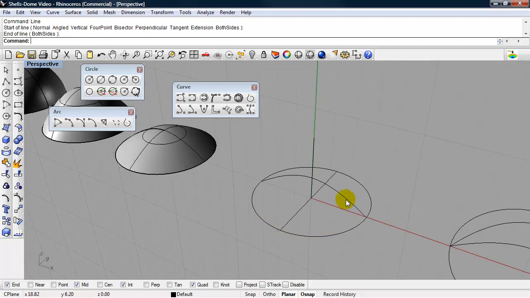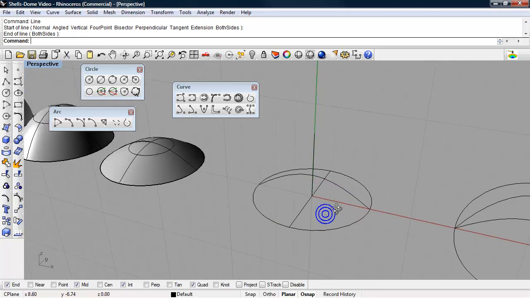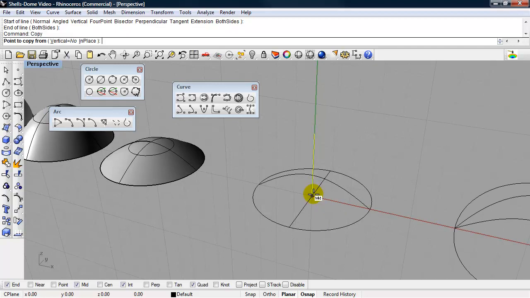Okay, so I need an intersection along that hyperbola. So I can pretty much take that line and copy it a certain distance. So maybe 20 feet looks like it's going to be about right there. So I'm going to type in 20 feet, enter. Hold my shift key to keep it ortho.